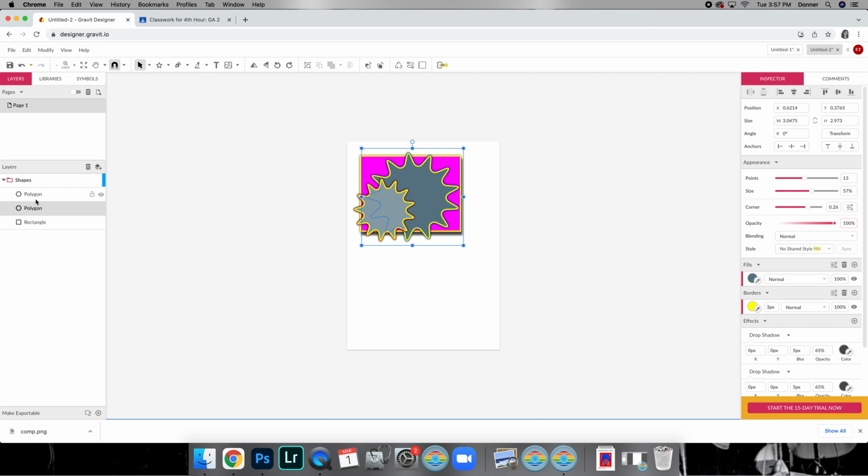Same thing with the layers. If you click and drag them, it changes where their placement is on the canvas. So you can, again, just experiment. And you need 4 shapes up here.